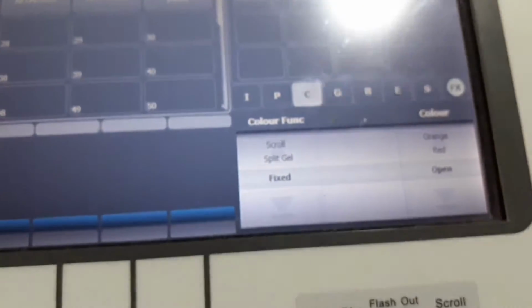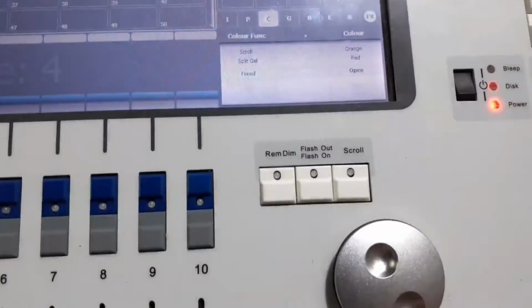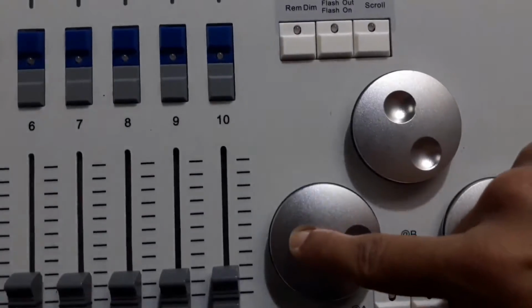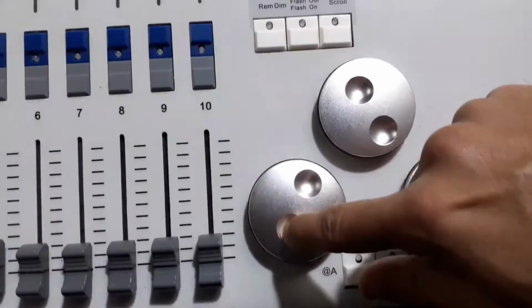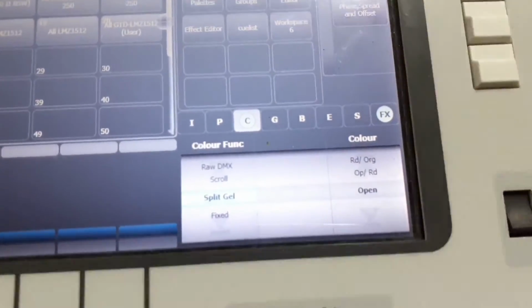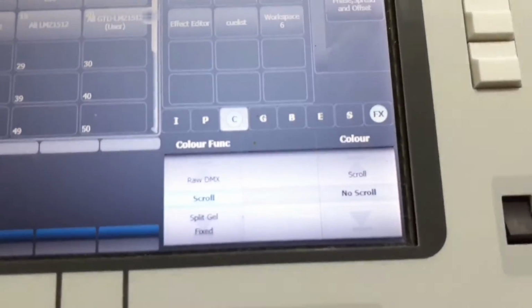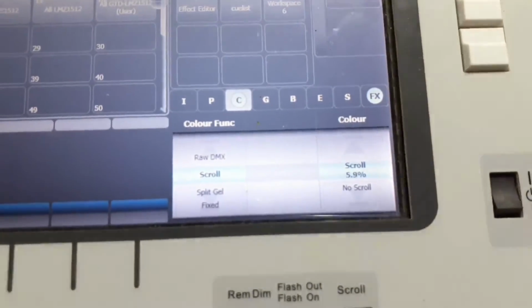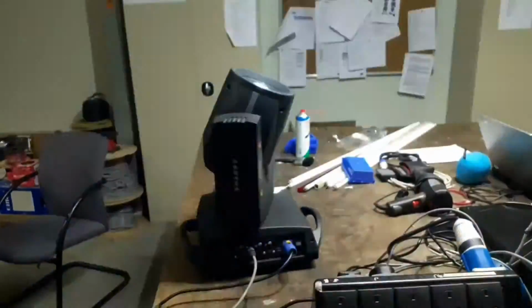Same like this we can change the color here. We have the color option, and whatever color we need we can select from this wheel button. Now I am changing the color. First I am selecting the color function, like scroll, raw DMX, whatever we need we can change. Now I am changing the color. We have to use the same wheel button. Now we can see the color is changing.